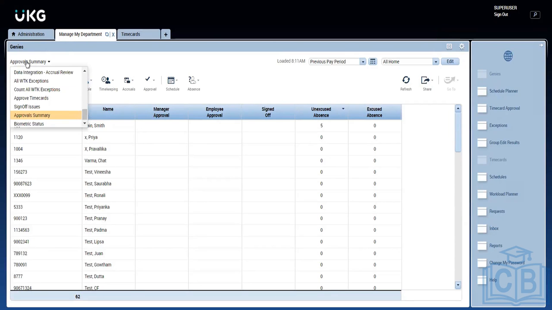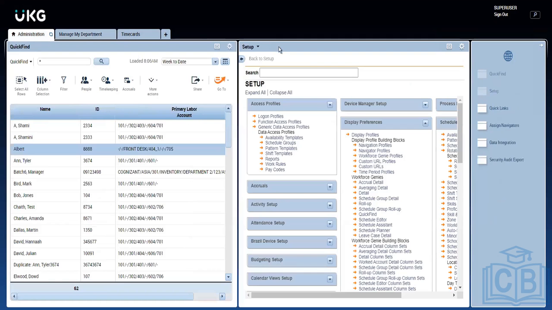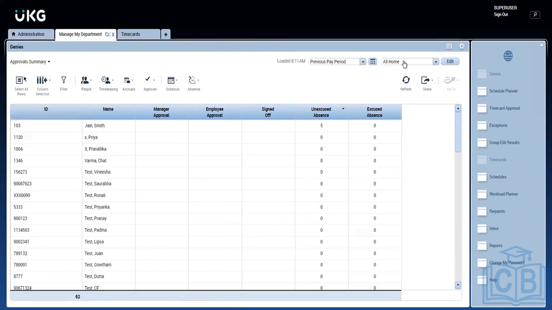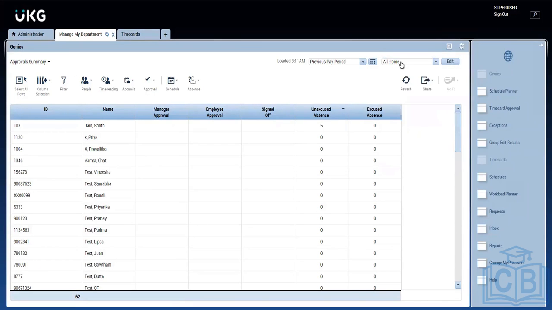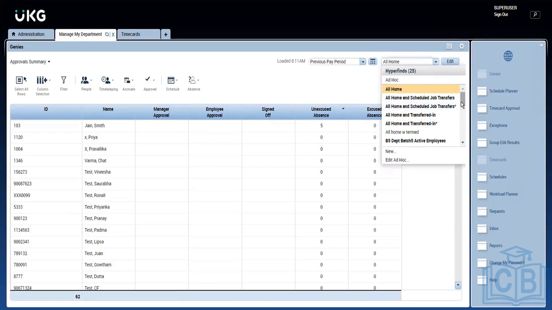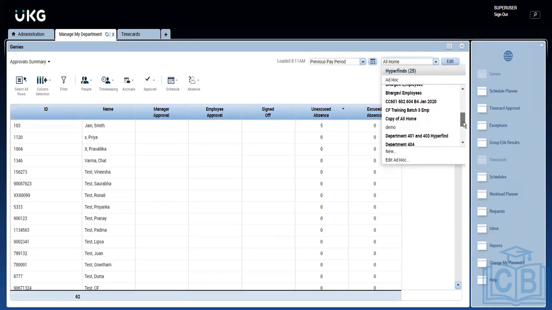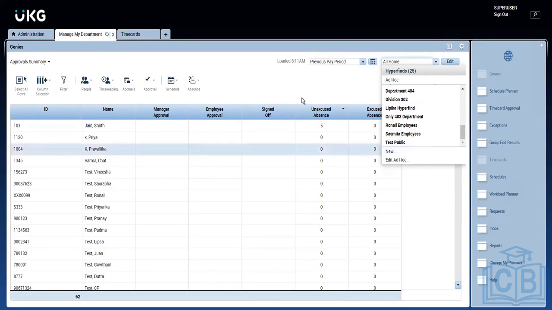How this is set up, we will go through. While we are going through the setup after pay policies and approvals, I'll give you a quick overview of how this is being processed. But right now we'll see it with respect to the current setup. As I told you, these are hyperfinds. We are going with All Home, selected for all the employees. I'll show you how we create these hyperfinds. Like All Home, there are different ones, like Department 44, Division 322. How we create it and how we add a condition to pick only specific employees.